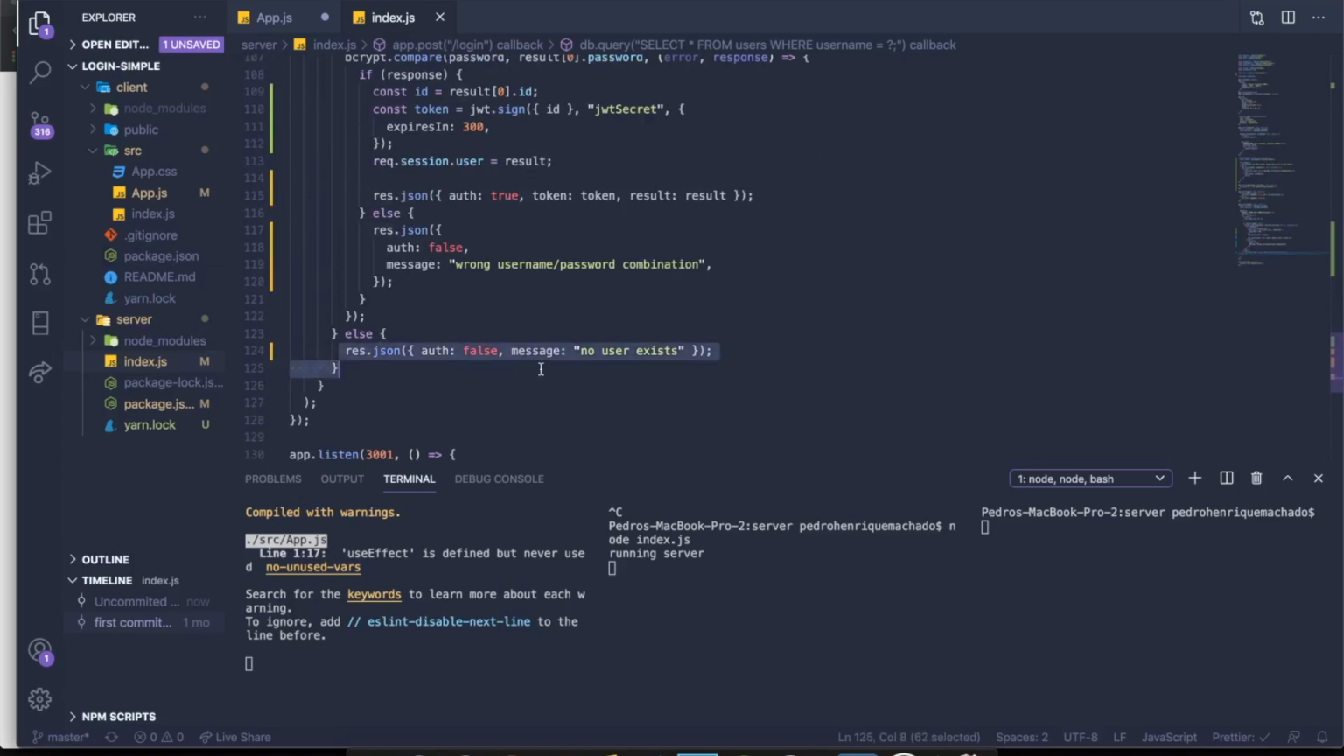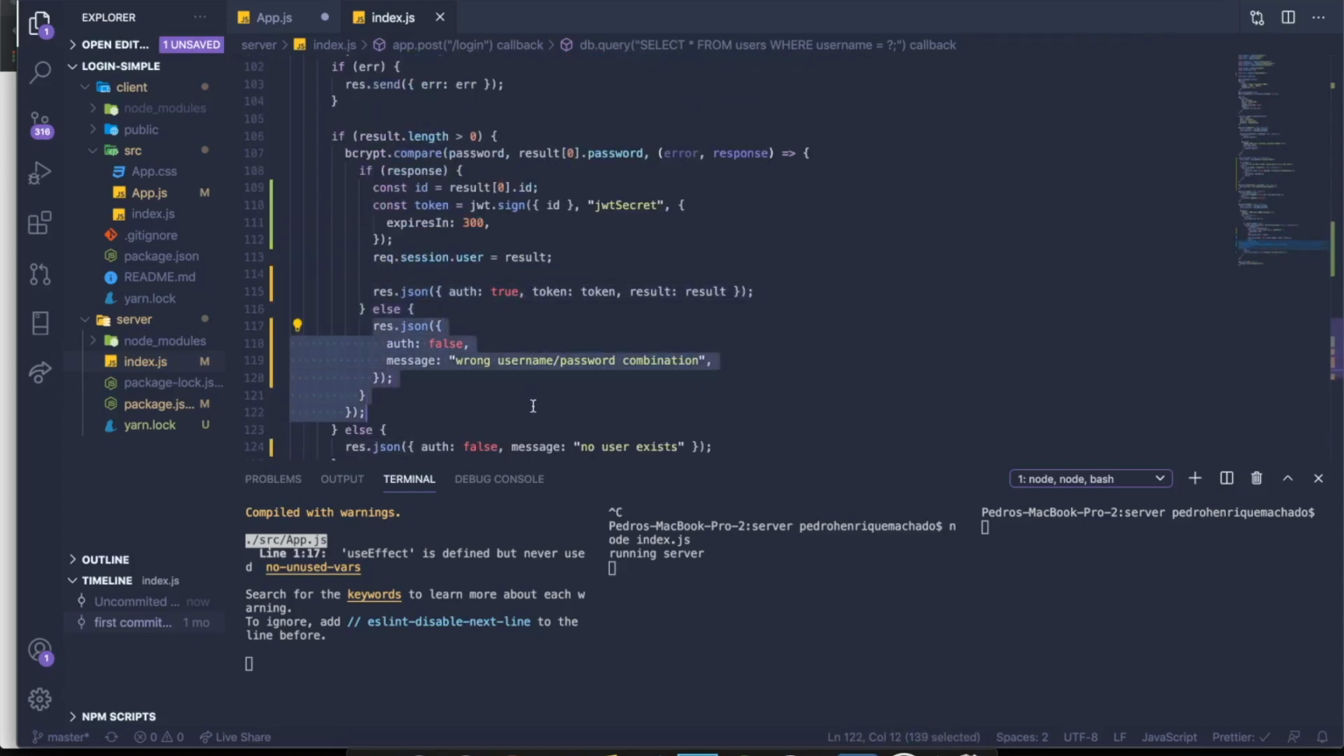But you can see now, if someone inputs a user that doesn't even exist, we receive a JSON with an object called authentication equal to false and a message saying no user exists. And if the user exists but the username and password are wrong, then we want to send the same thing, but the message is different.